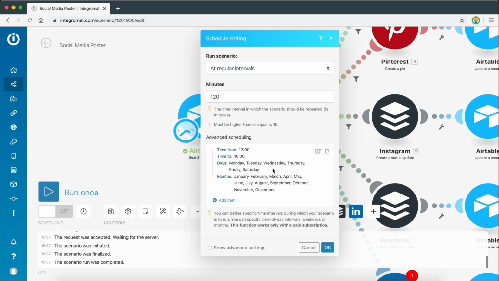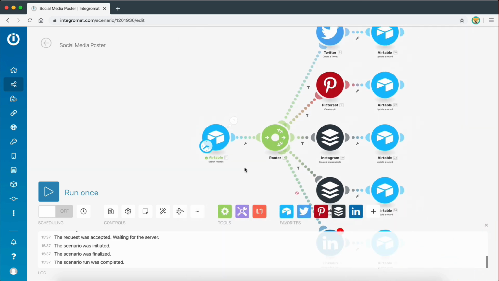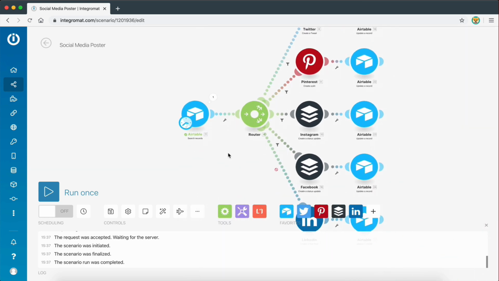And the idea here is that this scenario is going to run at multiple times during each day, right? And the reason we have to do that is because you might want to make more than one post every day, right?